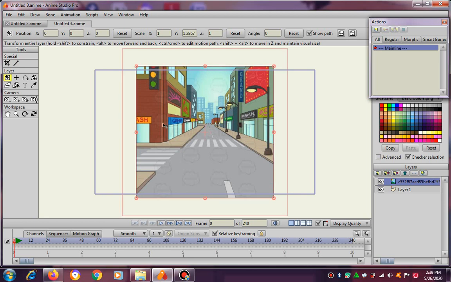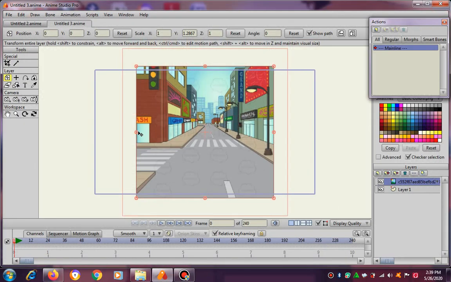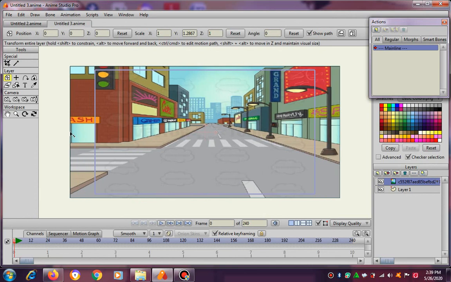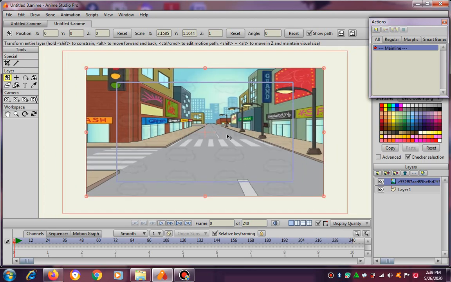So I want to expand it because as you can see, this part here, if I should preview it, my camera will not capture this. This is outside the camera. So I want to have the entire background inside my camera. I want the camera to capture the entire background. So I'll just expand this more than my camera.